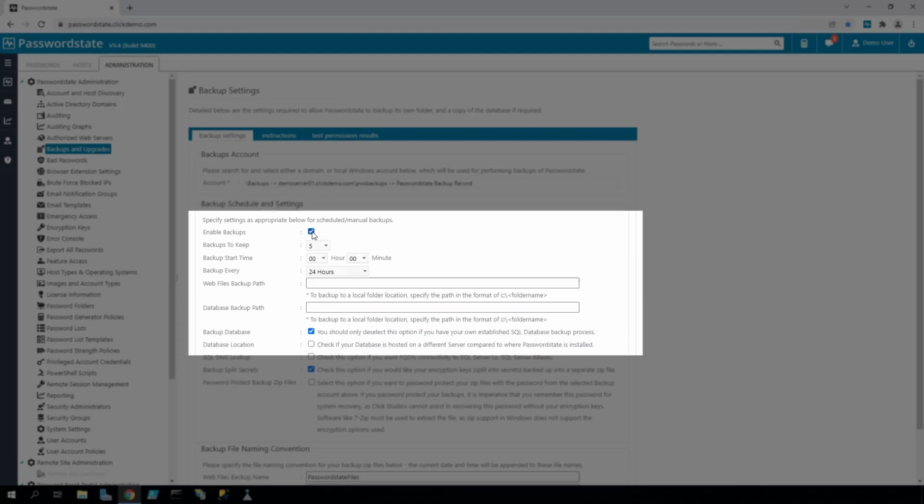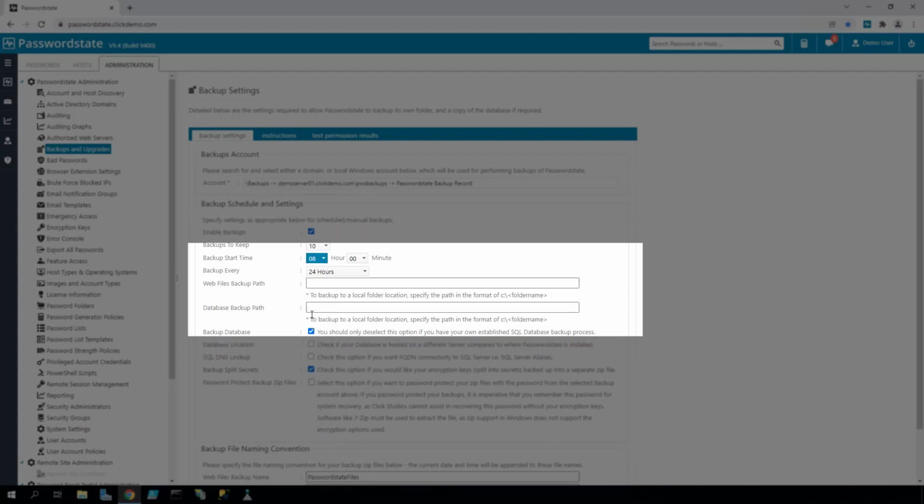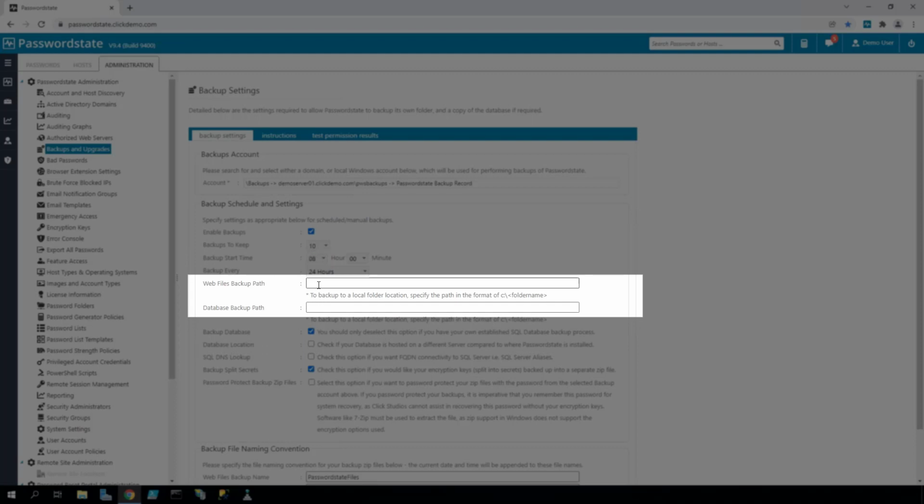If it's not already, you should enable the backups option and choose how many backups to keep and what time of the day you would prefer the backups to execute. We should now set the backup path for both web files and the database to be the folder we created earlier in this video. If you were sending your backups to a network share, you could set different paths here, but as we're only working with a local account and a local folder, it makes sense just to put all the backup data in the one folder.